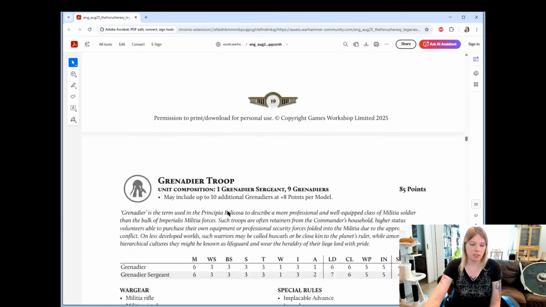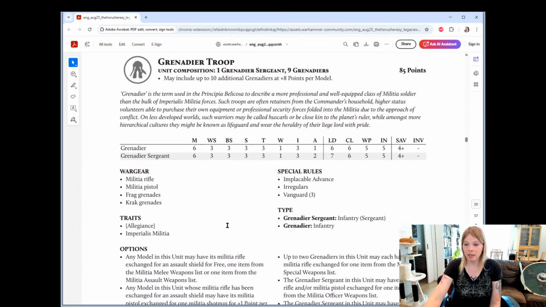Alright, I'm going to skip the Psyker. I don't know enough about Psykers to make a proper call on it. I don't know enough about the psychic powers. I tend not to play them because they're confusing.